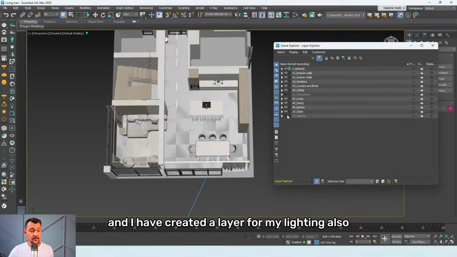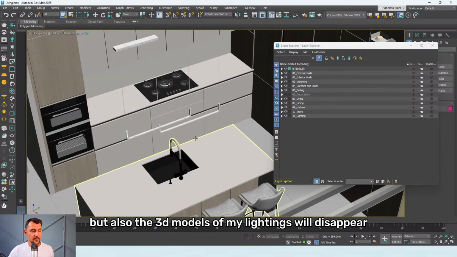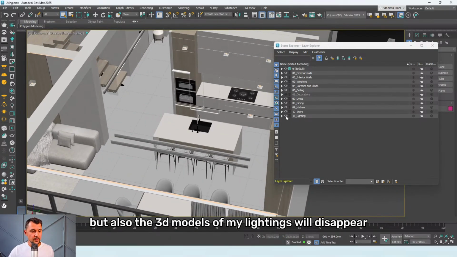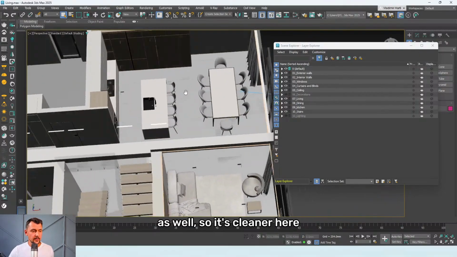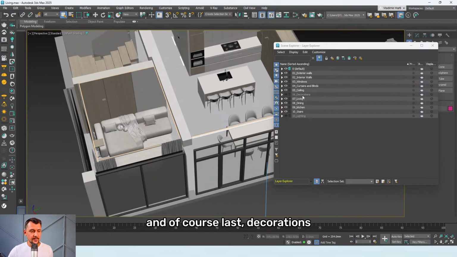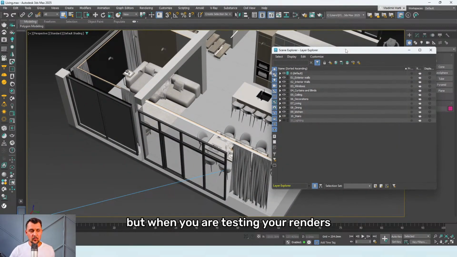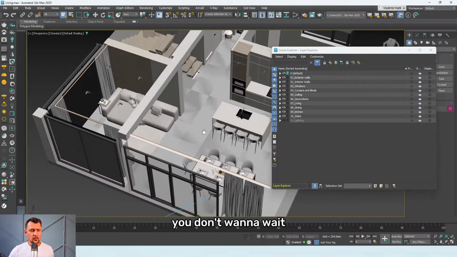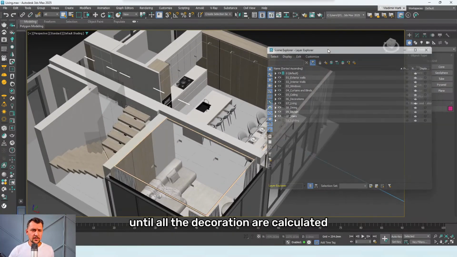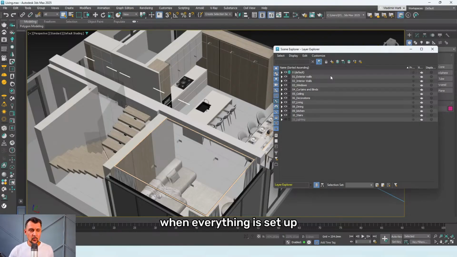and I have created a layer for my lighting also. This time not only the lights will disappear, but also the 3D models of my lightings will disappear as well. So it's cleaner here and I have more control inside my 3D scene. And of course, last, decorations. You can use decoration in your 3D scene, but when you are testing your renders, when you're trying lighting and materials, you don't want to wait until all the decorations are calculated, so you can hide them and just unhide them at the end when everything is set up and you start the final render.